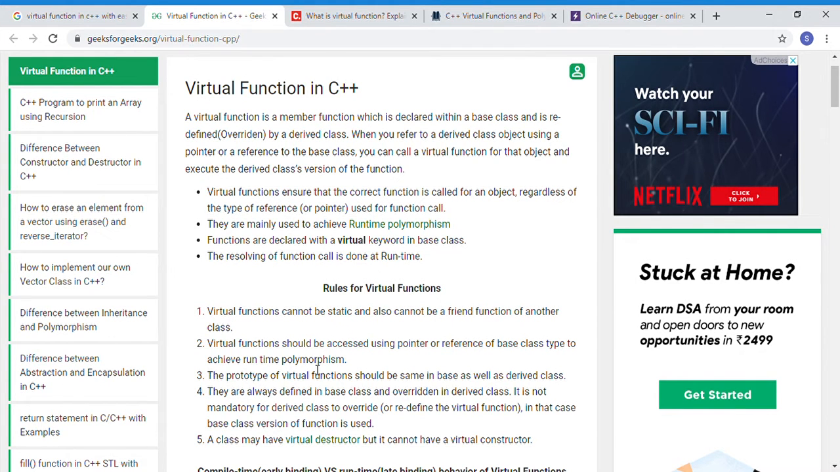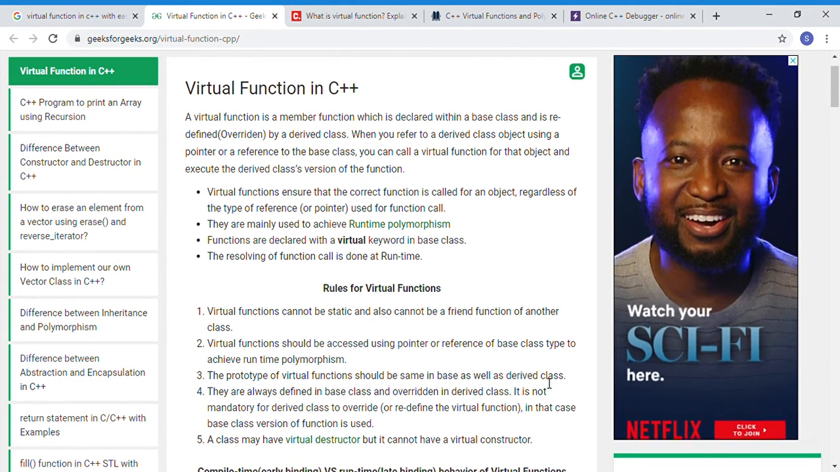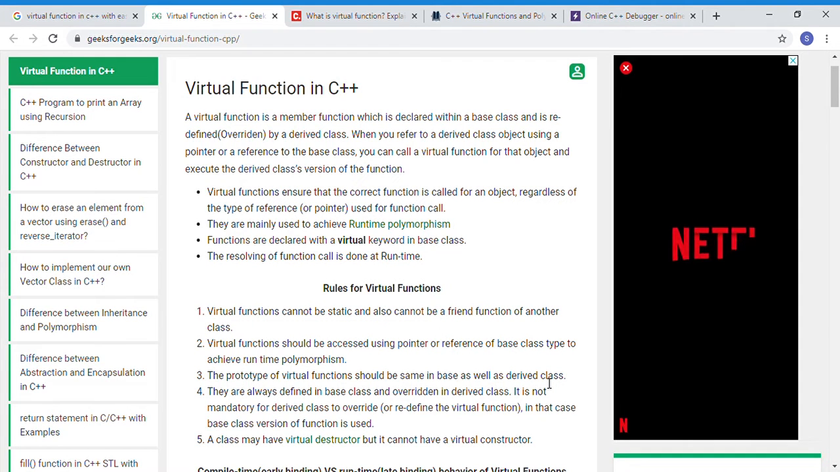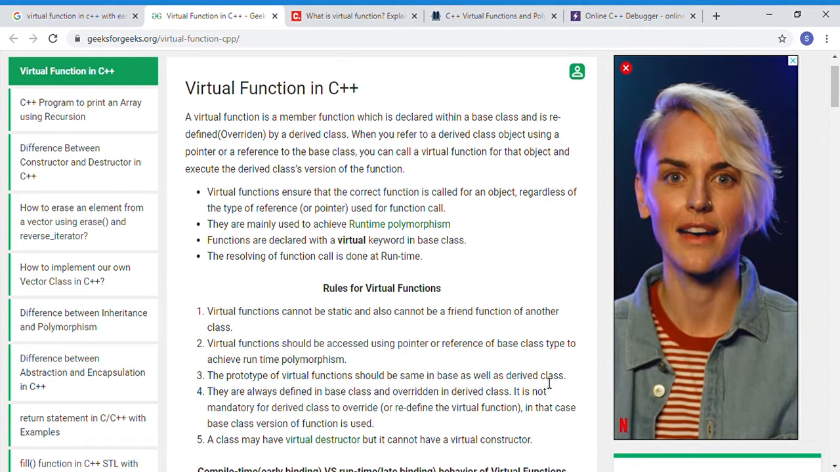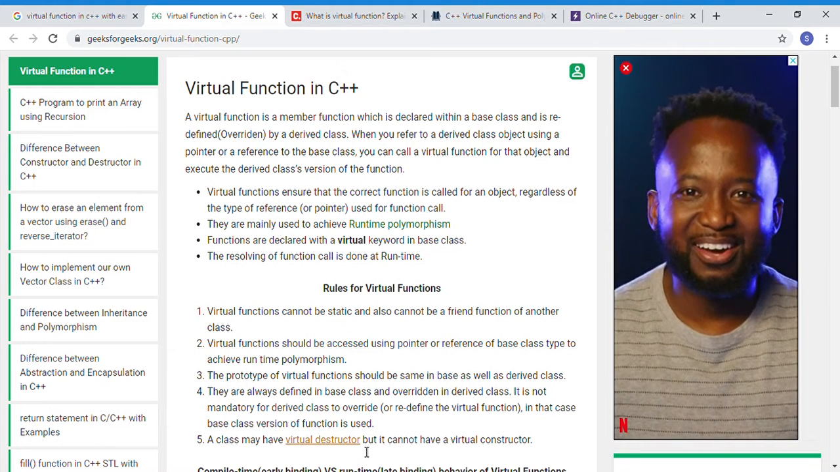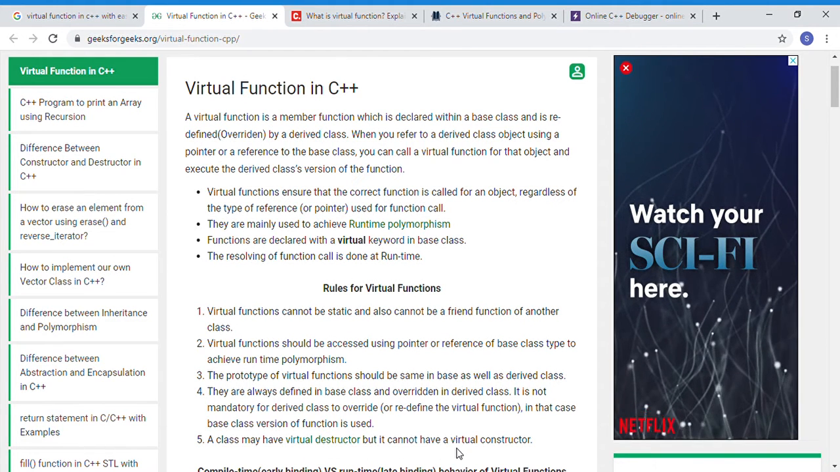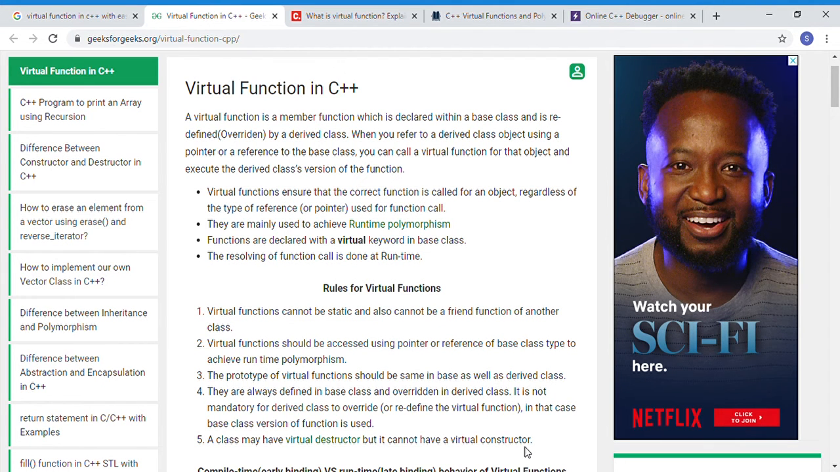Runtime polymorphism means the behavior will be known only at runtime or execution time. The prototype of a virtual function should be the same in the base class as well as the derived class. That's the signature that we have already studied. What is a signature? Method name and parameter list should be the same. A class may have a virtual destructor, but it cannot have a virtual constructor.